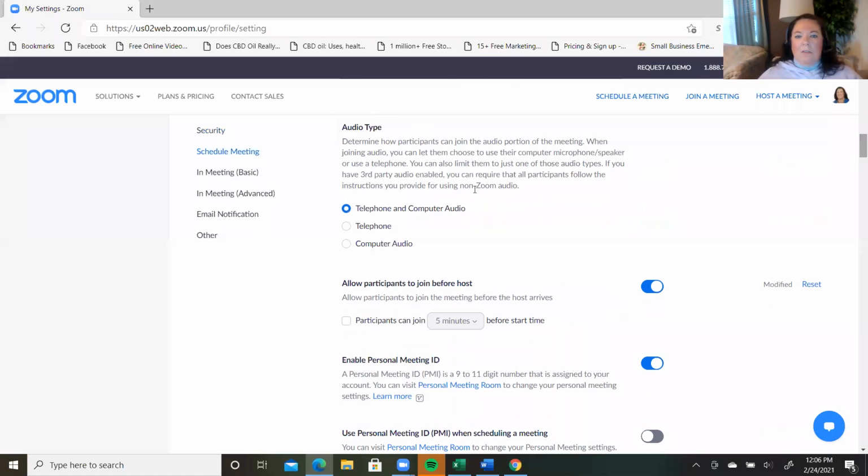Audio. How am I going to allow people to join the audio of a meeting? I always click telephone and computer audio. Even though I'm not a fan of people joining by telephone, I still want it to be an option in case they have to. So I always click here and have that set for every single meeting.